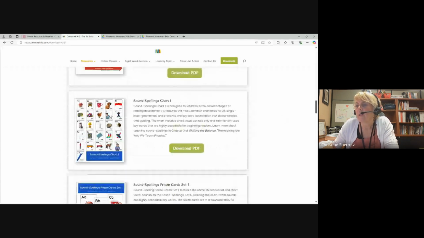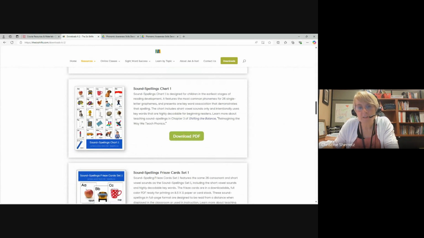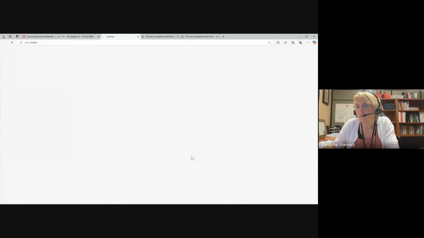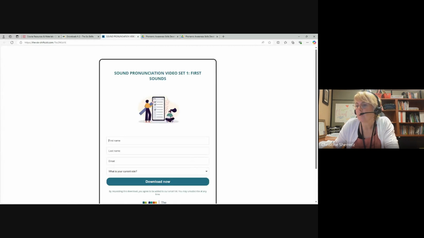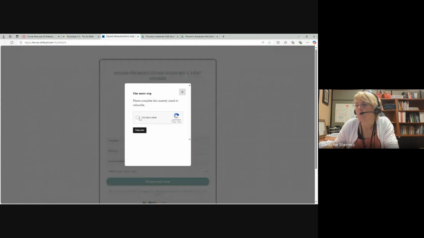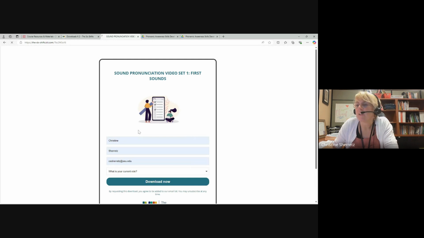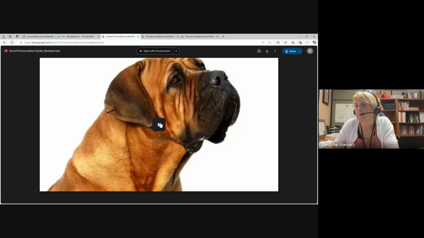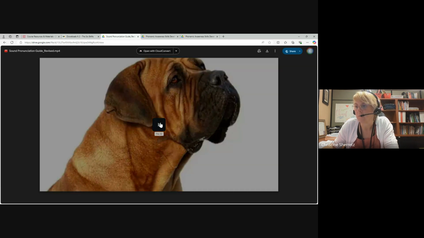Here we have the sound spelling chart. If you need a chart that has pictures that represent your alphabetic sounds, you can do that. It has video. So let me show you this because I think this is a great tool. We don't always pronounce our letters correctly. And so this has a video for all your different letters. So I'm going to share this with you now.